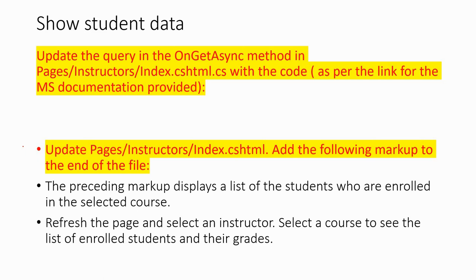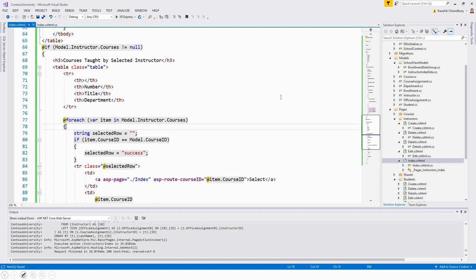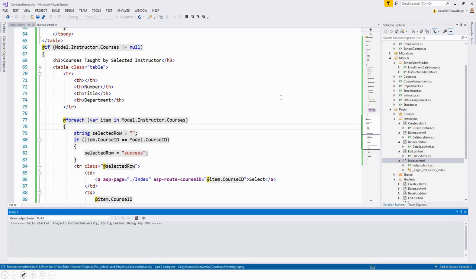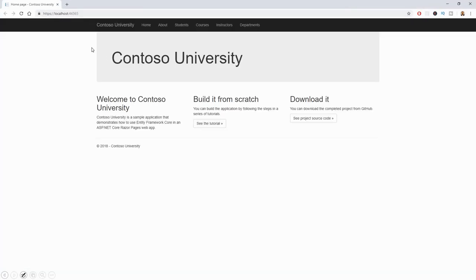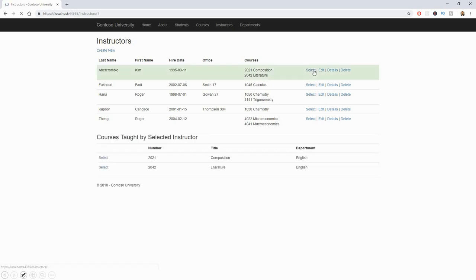We'll have to test the app. We'll just run that. Instructors, again, click on a select link. As soon as I click on the select link on the instructor page, you get the courses taught by the selected instructor, right? Okay, great. In this section, the app is updated to show the student data for a selected course. So we'll close this application.